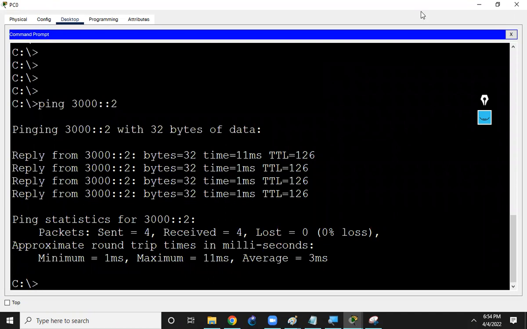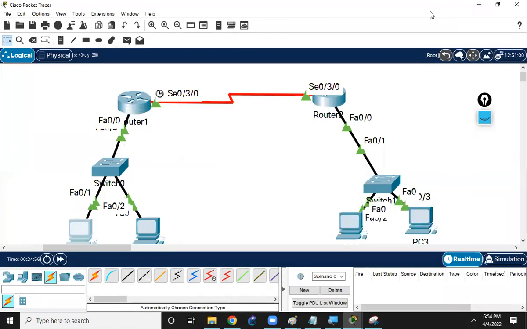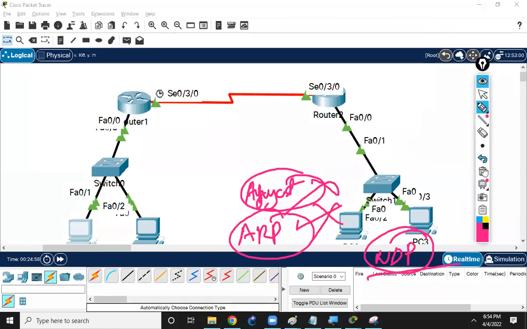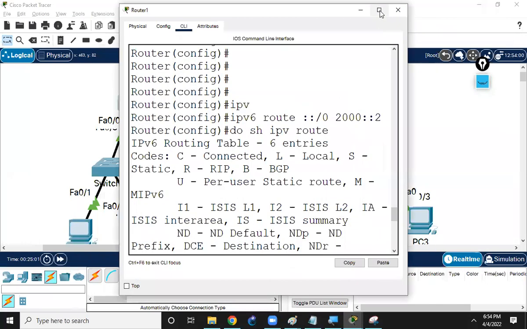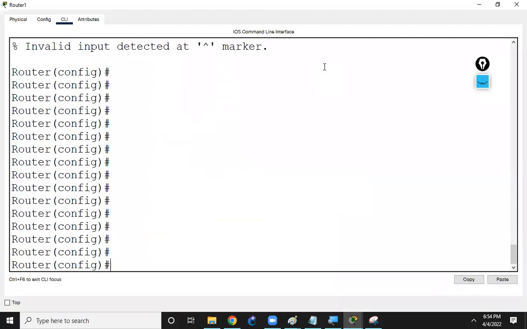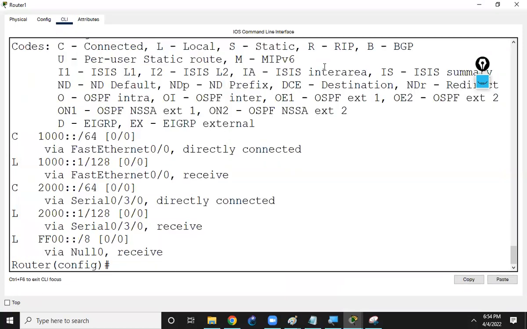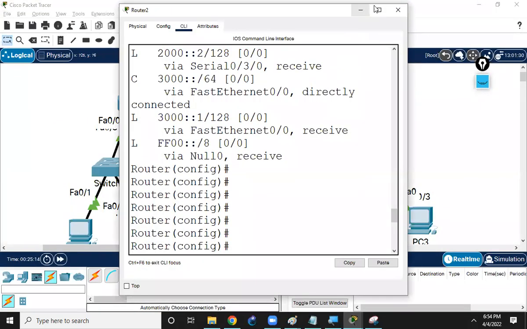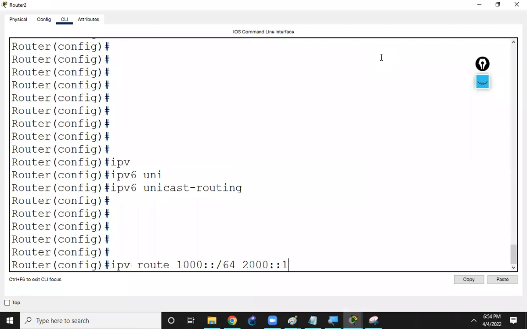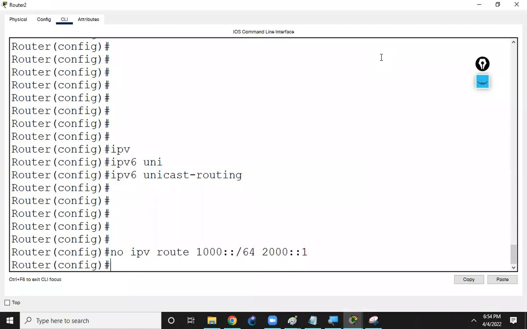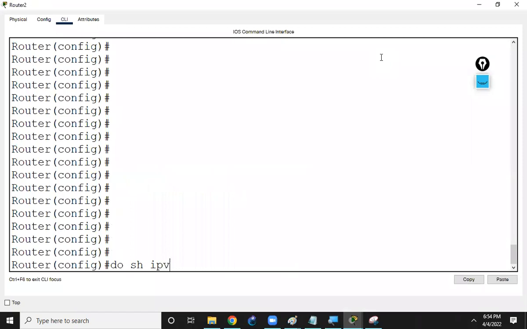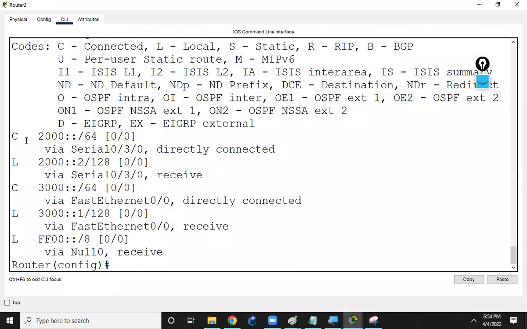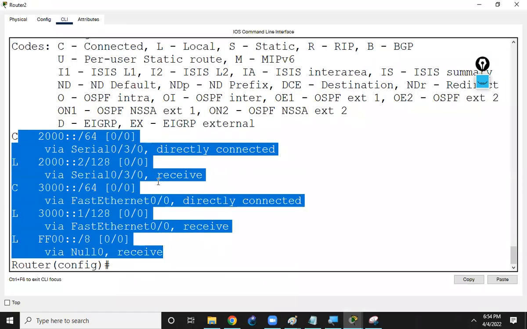Now, shall we move to OSPF again? So let me disable all the things here. Let me delete the default route. Do show ipv6 route. It's only the directly connected network that is there. Here also, you got only directly connected networks.